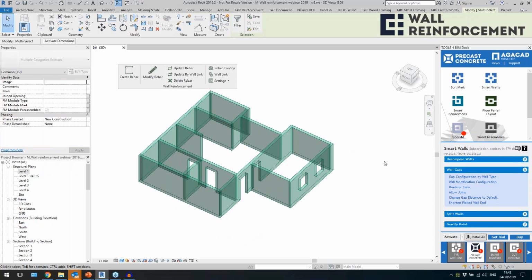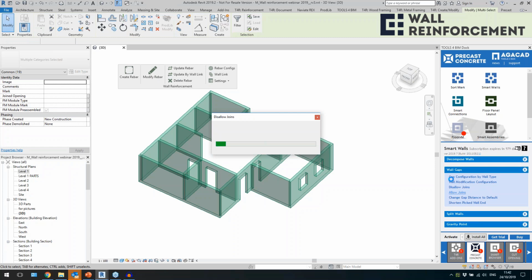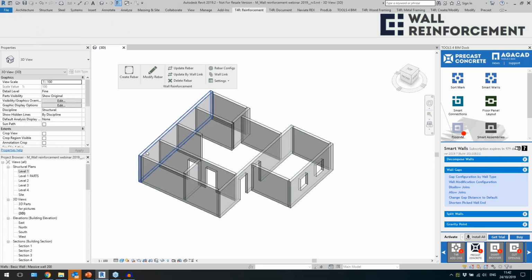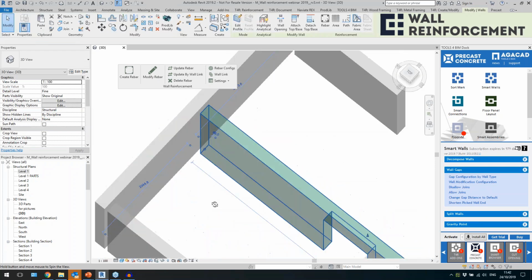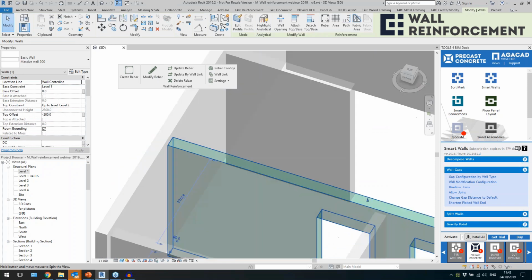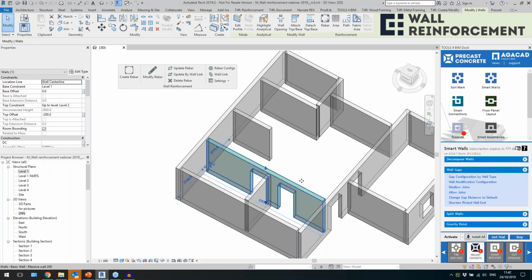So what I will do, I will select all of these, go to Smart Walls, wall gaps, and then say disallow joints. I have some settings like gap configuration, so I define what the gap should be. Then I do a split or disallow joint of the walls, and I get this kind of situation.